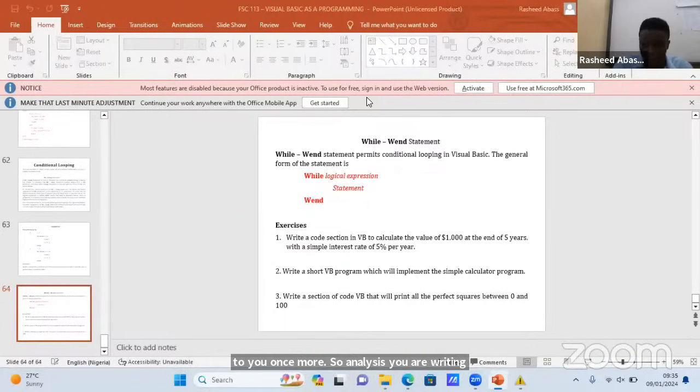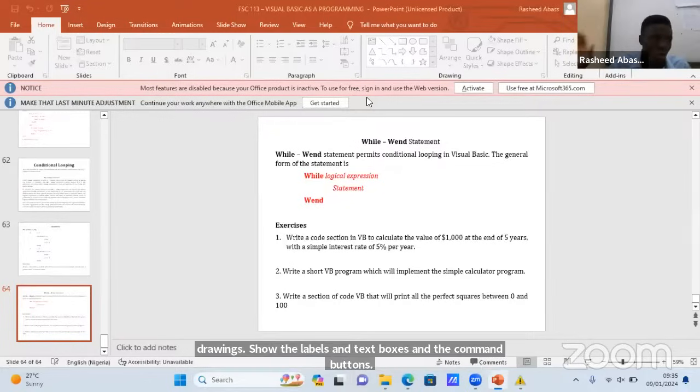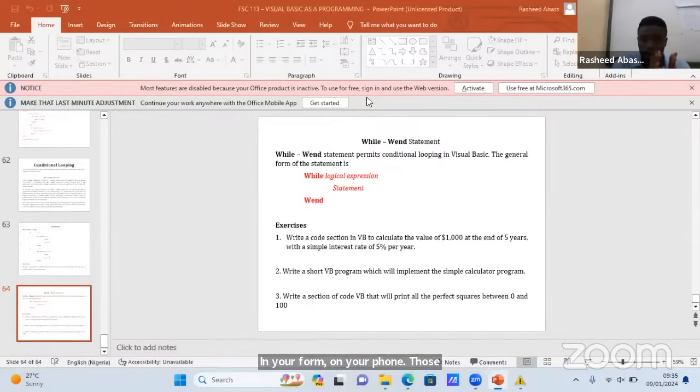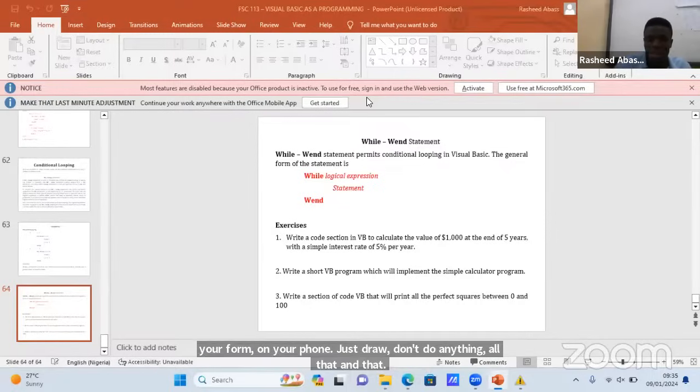Design, draw the form. You know what your form is, draw it. Show the labels and the text boxes and the command buttons on your form. Just draw. Don't do anything other than that. So just draw your form. That's for a particular question.